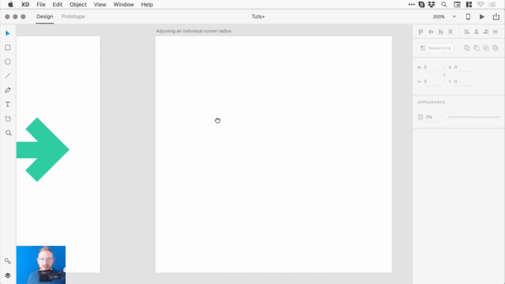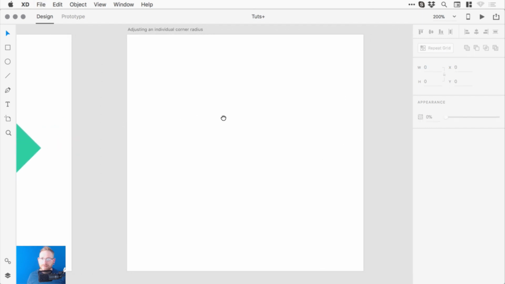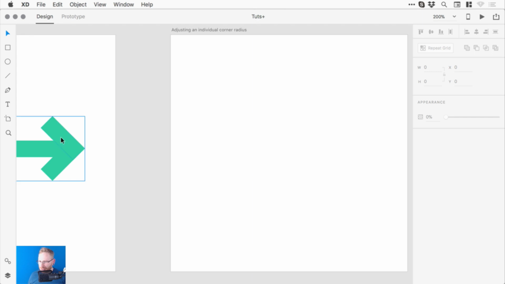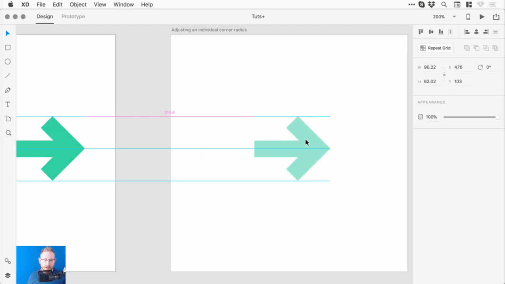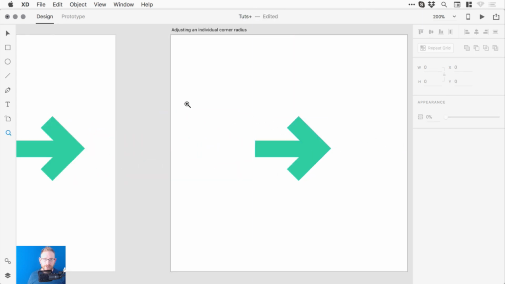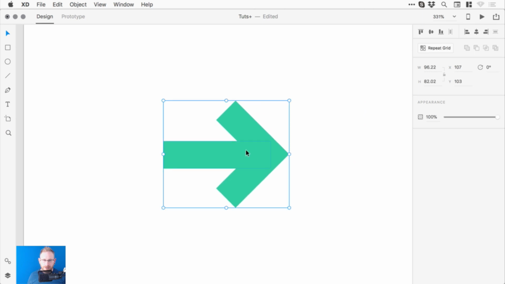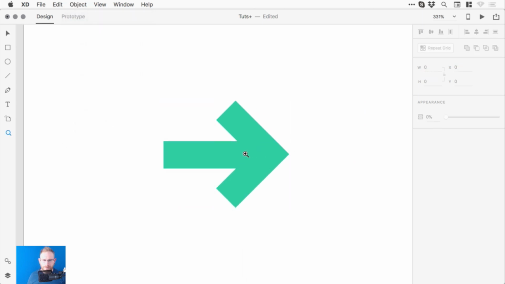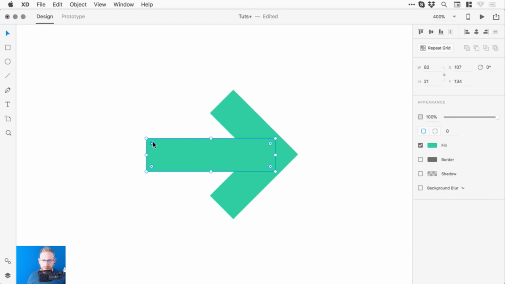Okay, rightio. So we're going to look now at adjusting an individual corner radius. And in fact, I can grab this arrow from the last one. And I'm just going to go Object and Ungroup. Now, what we can do is we can grab these inner anchor points here, these little circles, and we can use these to quickly and easily round off corners on shapes.